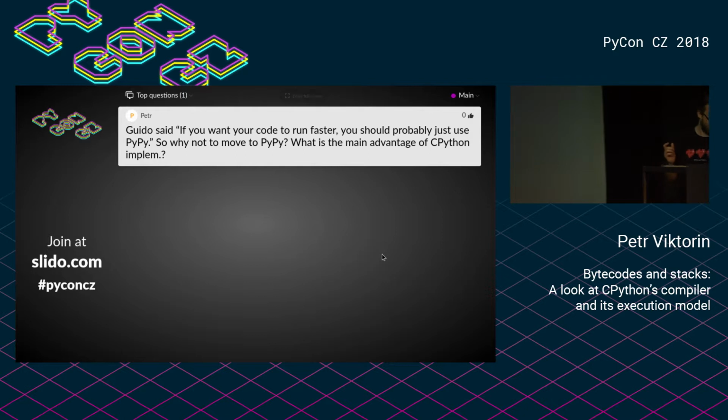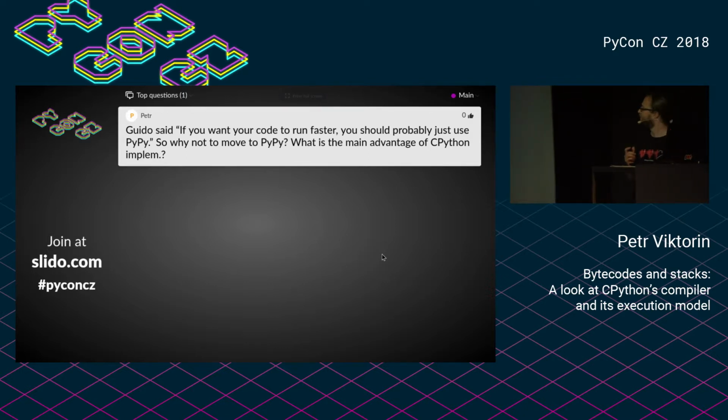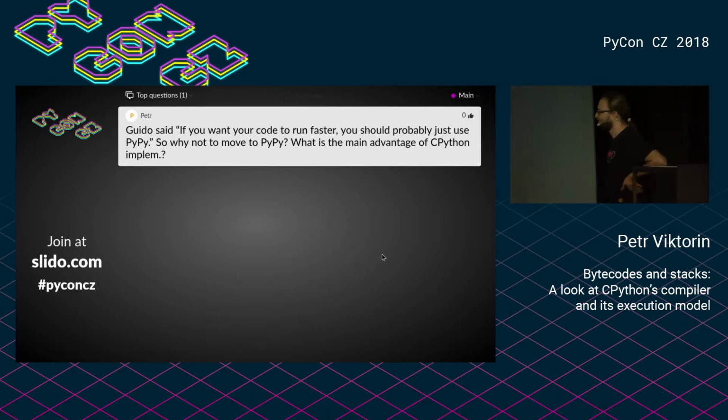All right. So we have a question from Slido. Guido said, if you want your code to run faster, you should probably just use PyPy. So why not move to PyPy? What is the main advantage of CPython implementation?